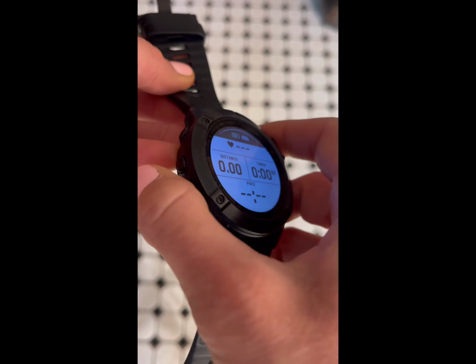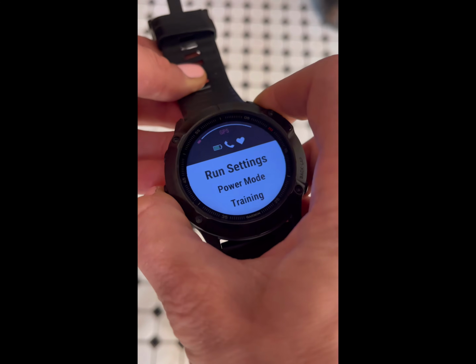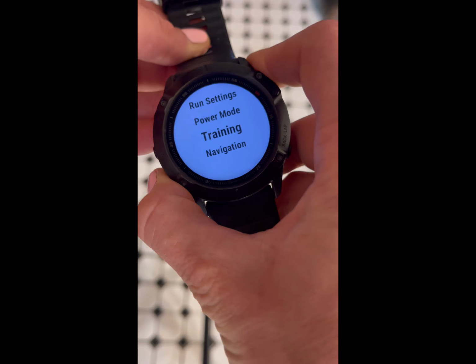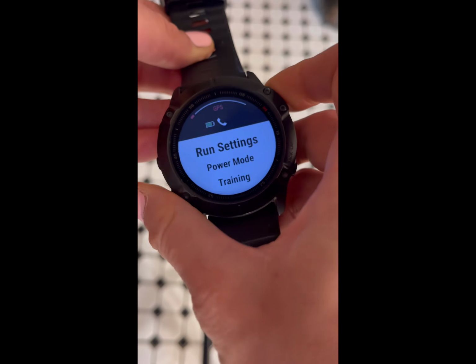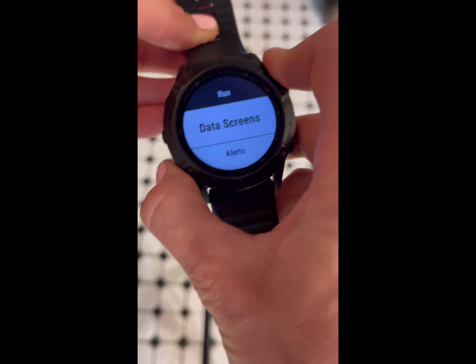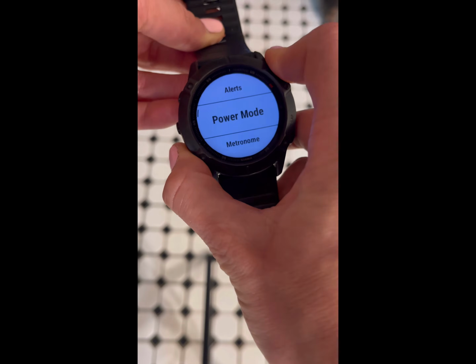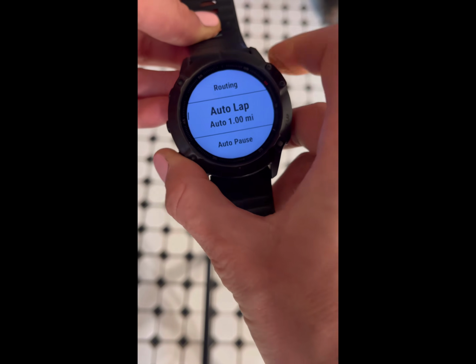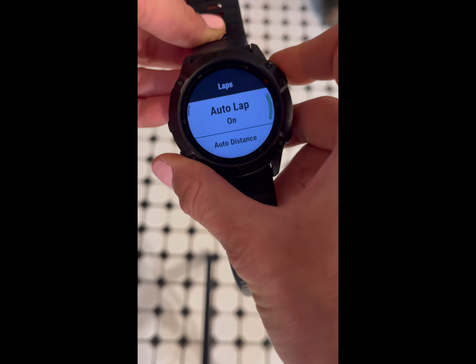We're going to go on the top left-hand side, go up to options. This is the Forerunner. Go down, or go to run settings. Click on the top right. Scroll down using the left button to go to lap or auto lap here. So auto lap is on.